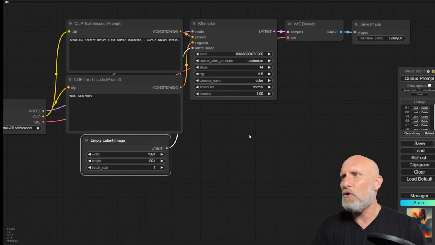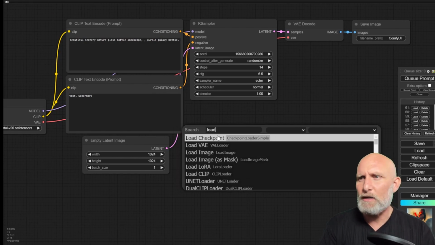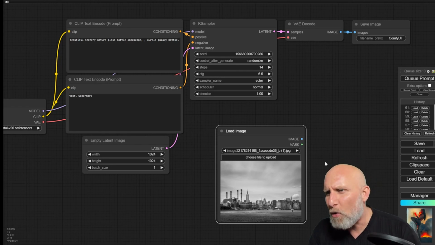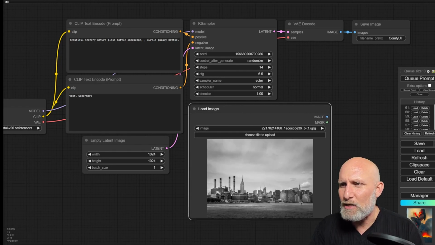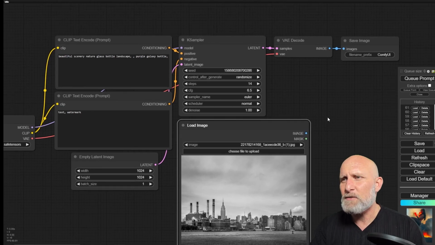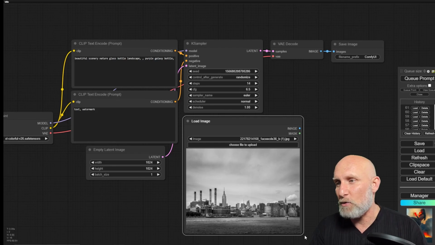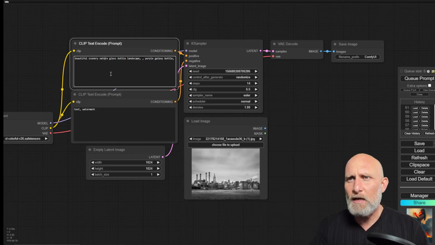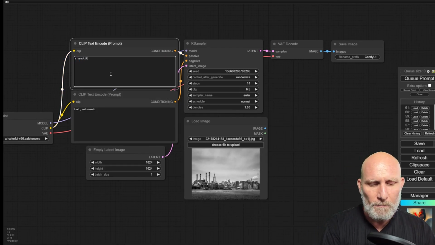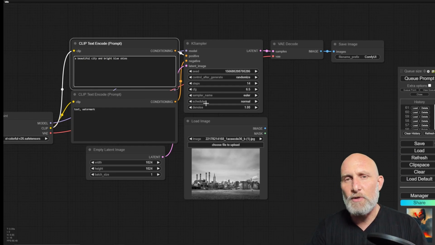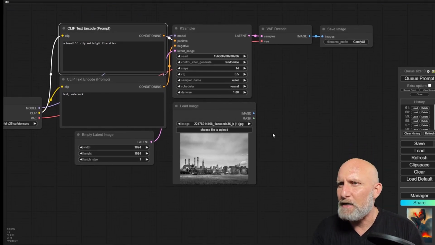And now let's load an image. And we will load an image that is grayscale that I pre-downloaded, an image of New York. And what we want to do is take this image and recolor it. Now, once again, notice that the output will be that exact image only with colors. So the way to do it is like so. Here we can write a beautiful city and bright blue skies. So we're giving an overall description of what we want to see.